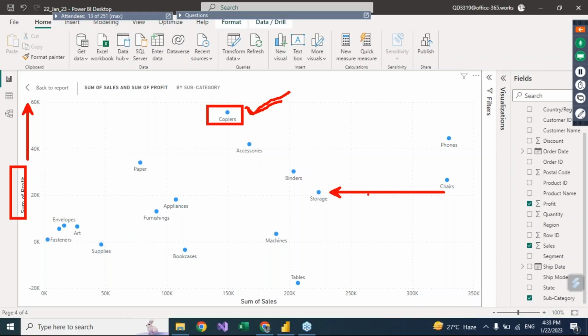The profit is almost the same as chairs, slightly lower than the chairs, but almost the same. But when you see binders, half of this, phones and chairs, it is 2 lakhs. Here it is almost 3.3 lakhs. But when it comes to the profit, it is better than chairs. Okay, better than the storage and all these things. Fine? That is what we understood.